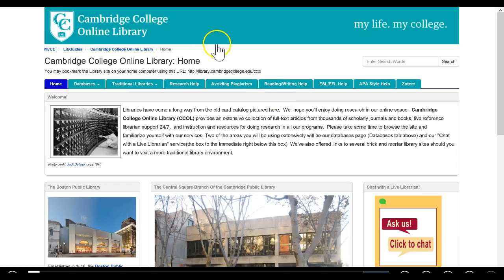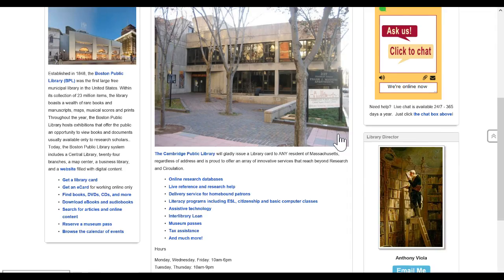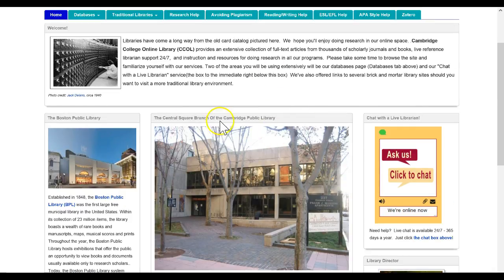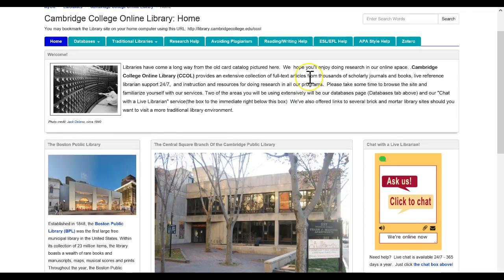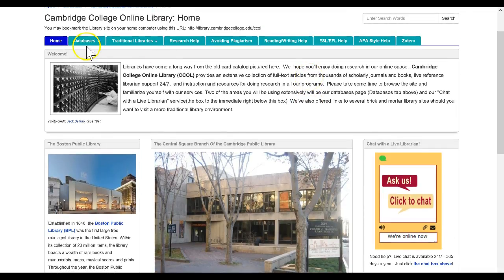So this is the new Cambridge College Online Library homepage. It's a pretty nice homepage. They have just some information about libraries in Cambridge, the Boston Public Library, which are physical libraries that you could go to. And then we have some tabs across the top here that indicate different services, right? Databases is going to be where you'll find all your articles. We'll go to that in a second.